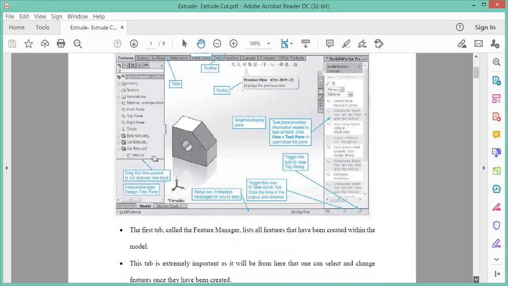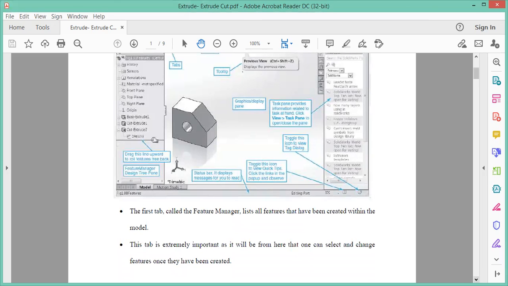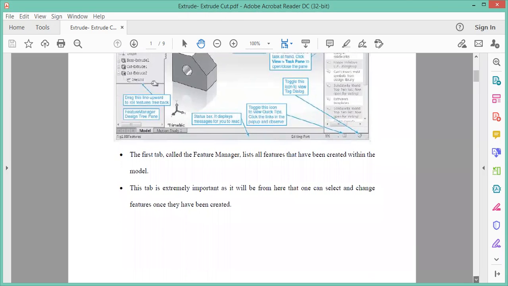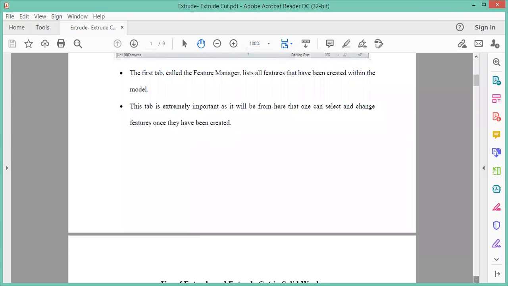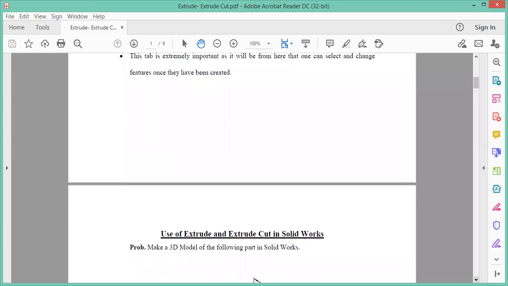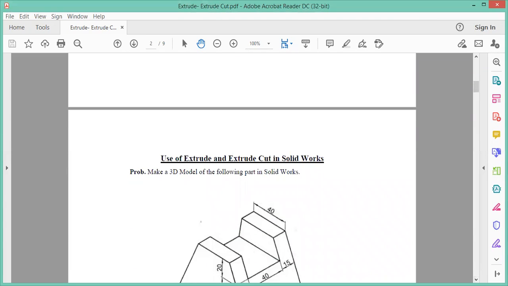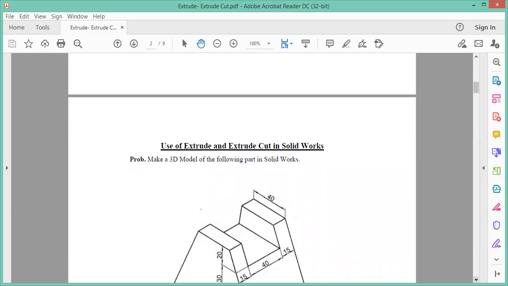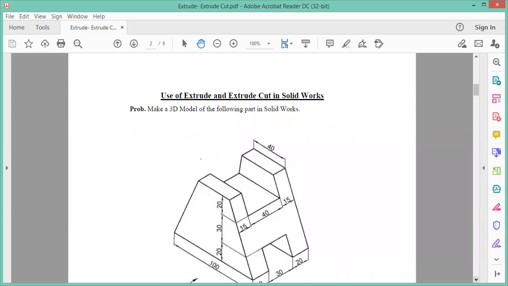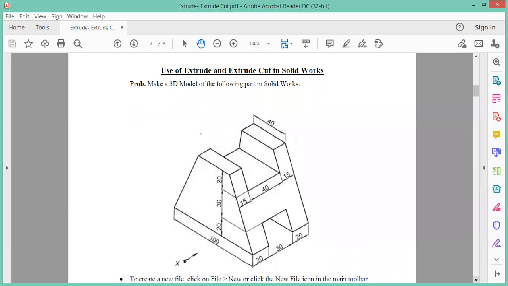And in today's lecture, we will learn about two basic commands, that is extrude and extrude cut. For that, we will take an example of a part. So here we will take a problem like this. This part is to be modeled using SolidWorks. You are supposed to make a 3D model of this part. The isometric view of this part is shown here in the slide, and all the dimensions are clearly visible.